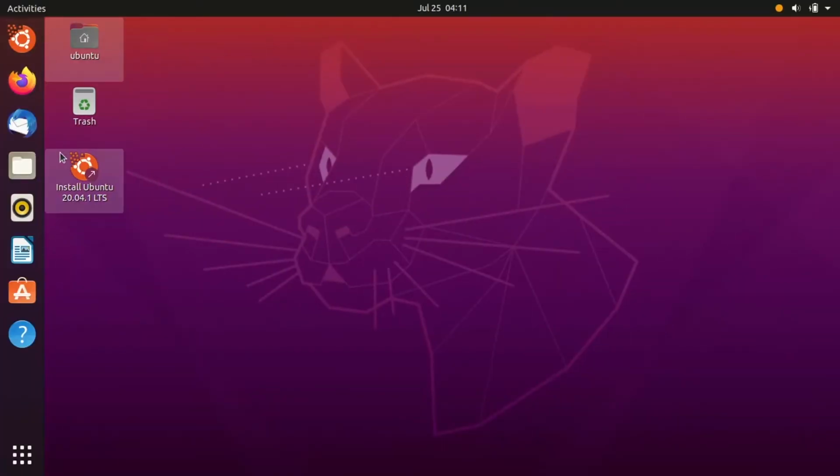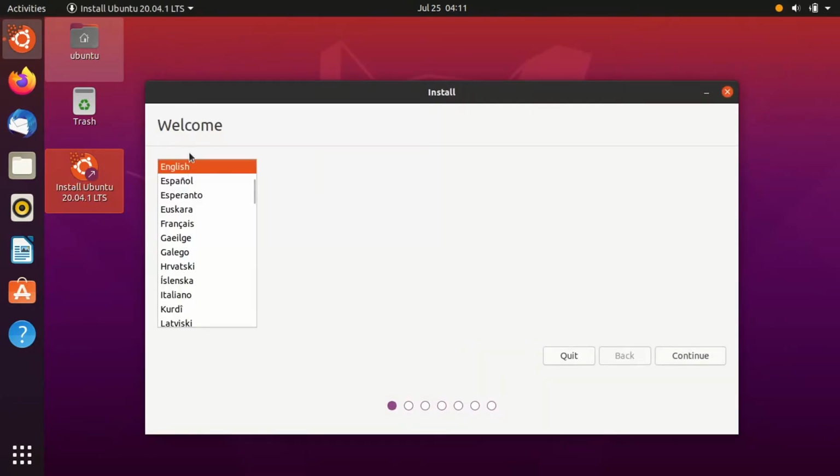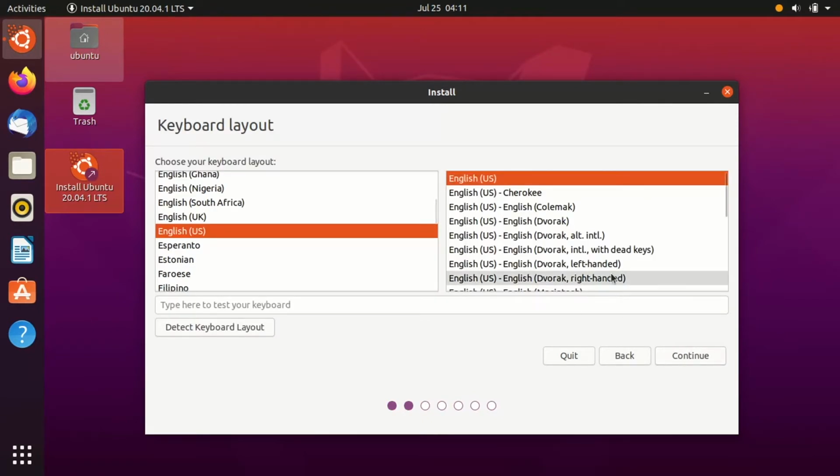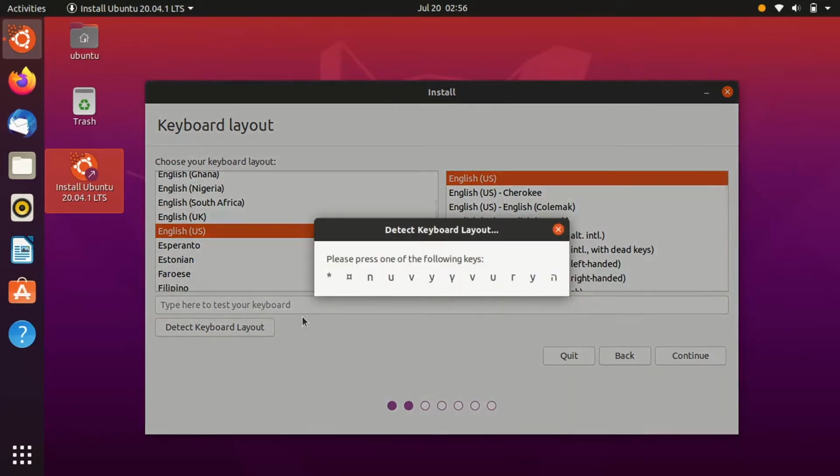If you click try Ubuntu and want to continue, either run from the desktop shortcut or from the dock on the left side. Select your preferred language and continue. You will arrive at the keyboard layout selection window. My keyboard is English US, but if you are not sure, you can use the dictate keyboard layout button key and type in the characters displayed.